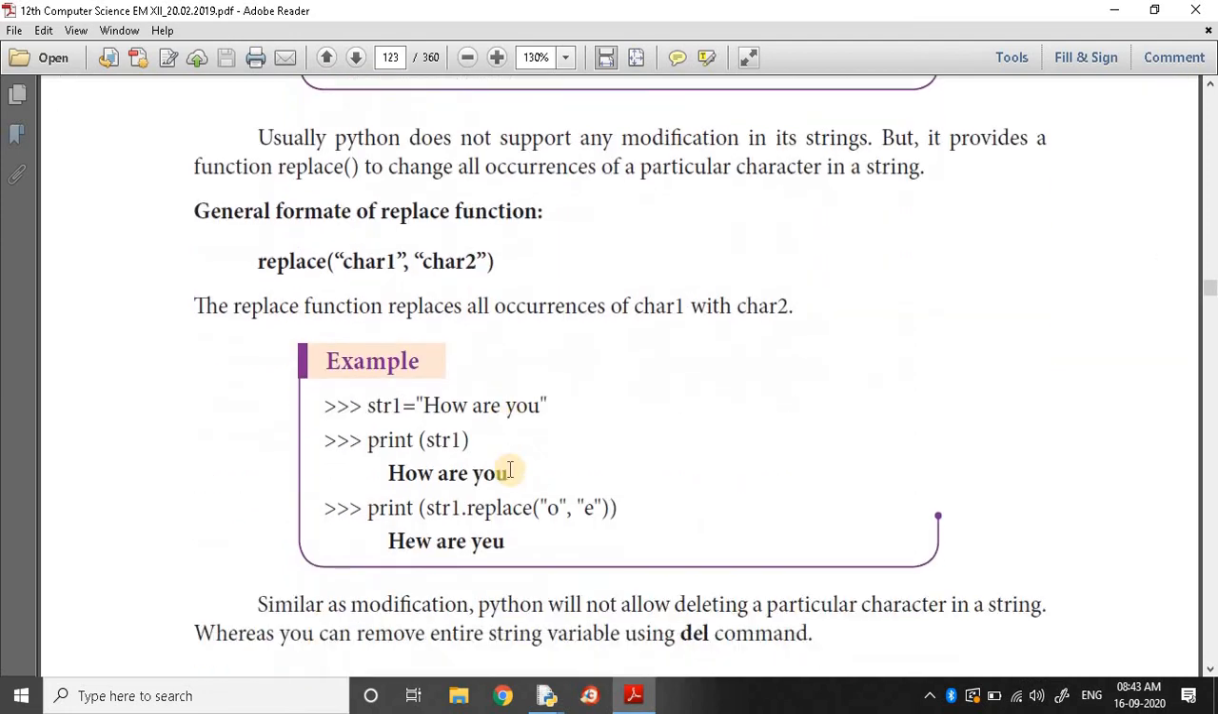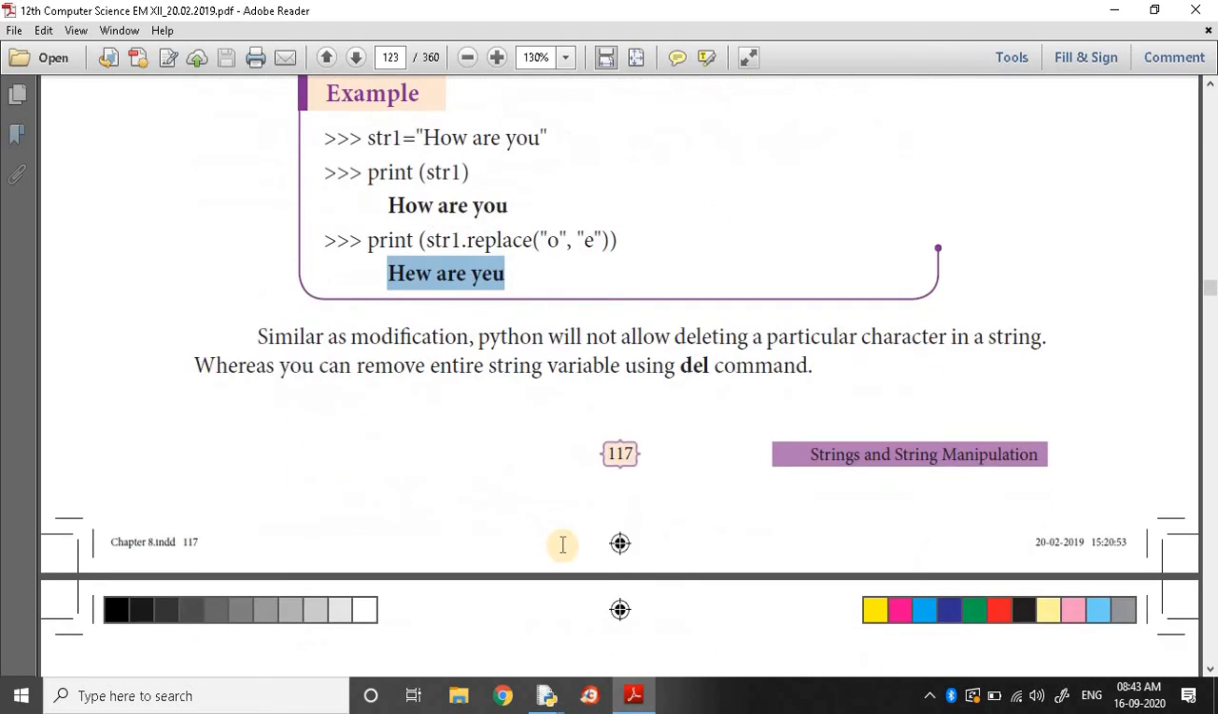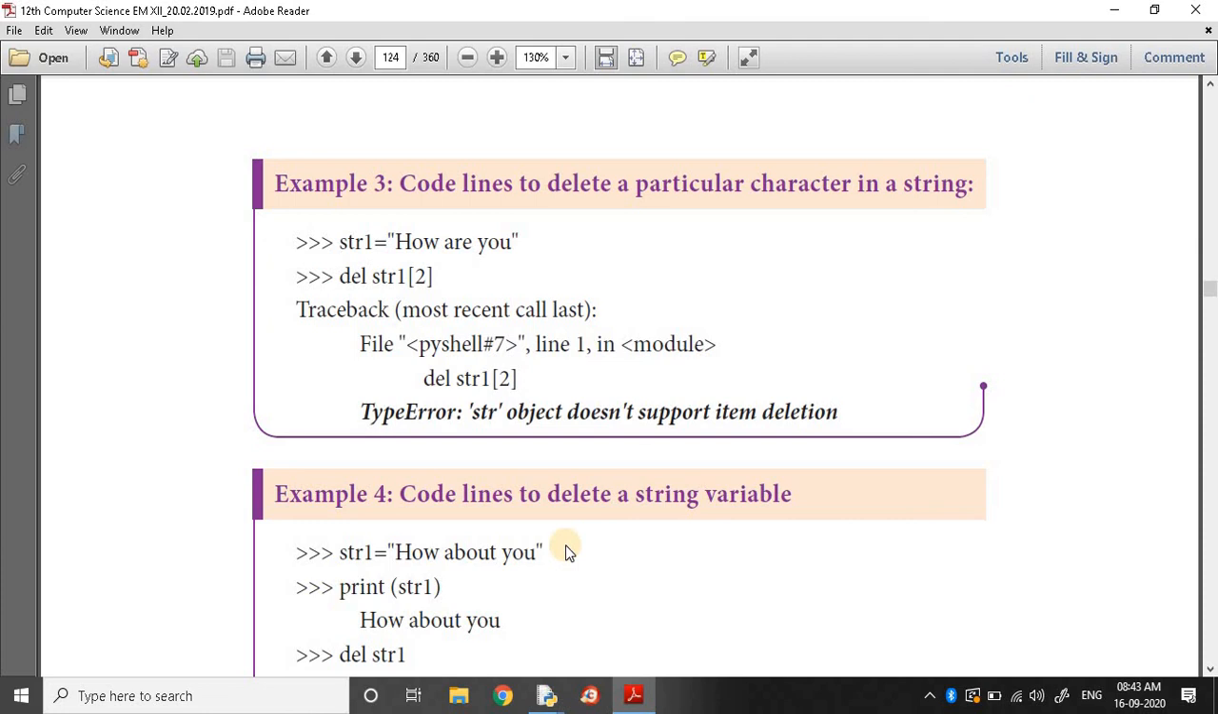Okay. String name dot replace function. This is the character to be found. So wherever the O is found, that place is replaced with the character E. So that's why the output is like this in your textbook example. Okay, delete means how to delete strings.